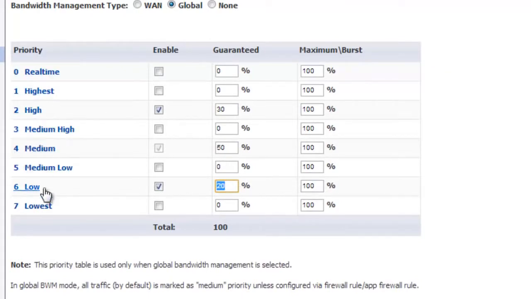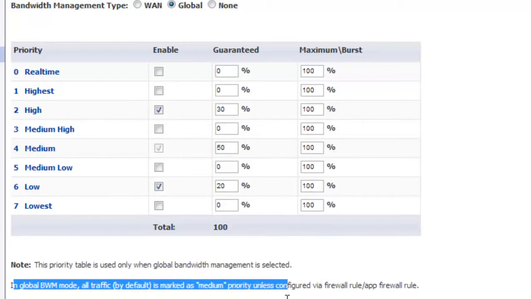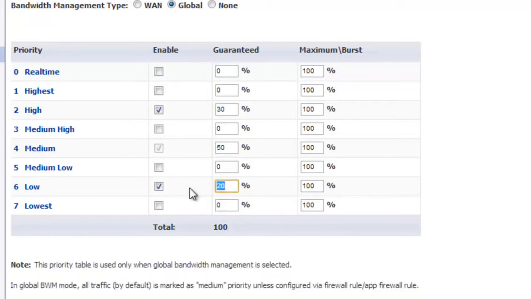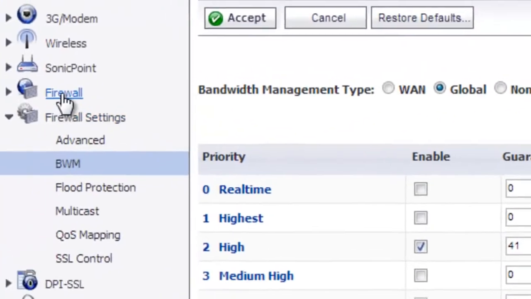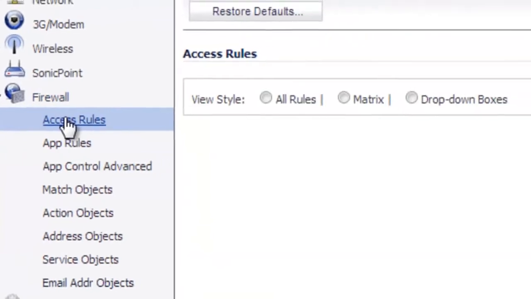Basically, these don't mean anything. When it says lowest, low, medium, the priority doesn't really mean anything. Basically, they're just labels. You can allocate any service to whatever label you want, but in the global bandwidth management mode, all traffic is marked as medium priority unless configured via firewall access rule or app rules. So I know that I need 90 kilobits per second, and we're going to go with a percentage, so I'm going to go with just 9% here, and I'm just going to add the other 11% somewhere else so that this total is always 100. I'm going to hit accept, and then I'm going to go to firewall, access rules.